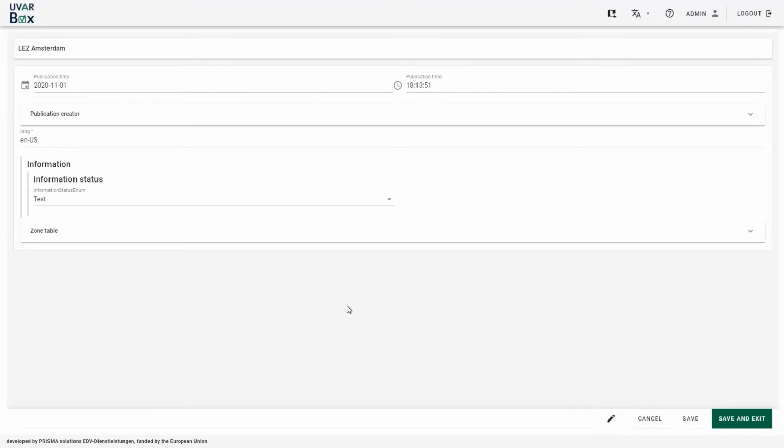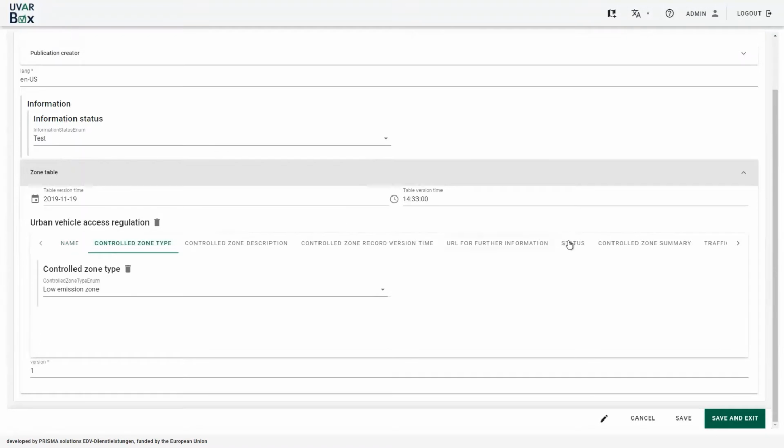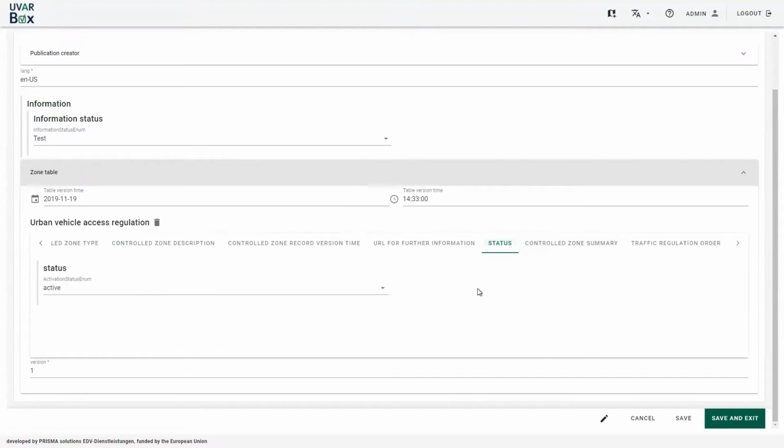The basic structure of a UVAR will be explained by looking at the example UVAR of type low emission zone. The different elements of a low emission zone are displayed as groups of elements, tabs, etc. to give guidance regarding the nested structure of the data. Regarding the structure, a UVAR is an entry in a zone table. The UVAR has some basic attributes like the name, like its type, or like the status of the UVAR.